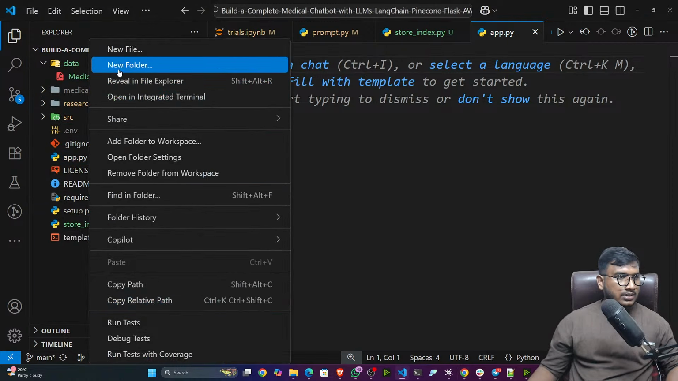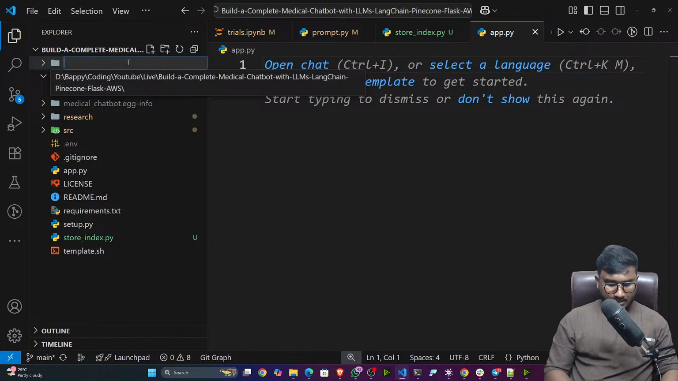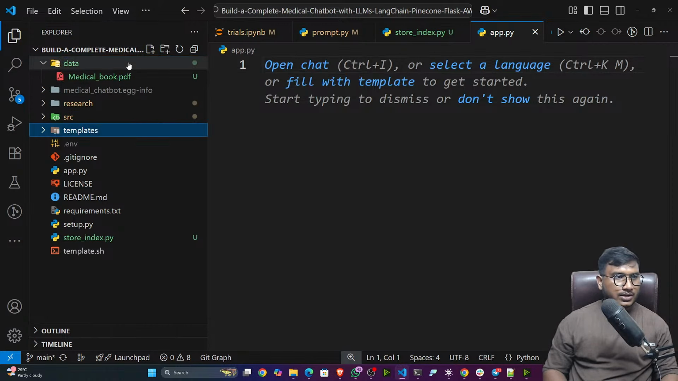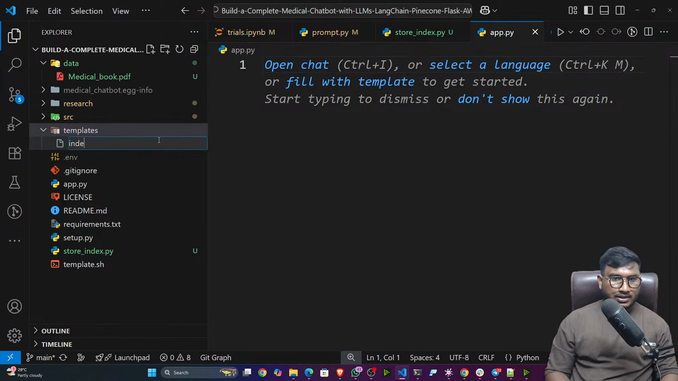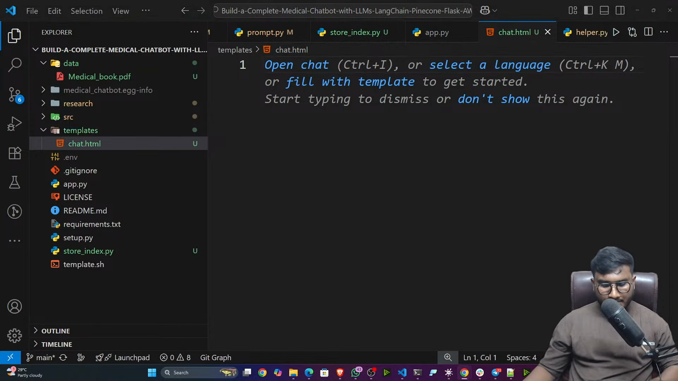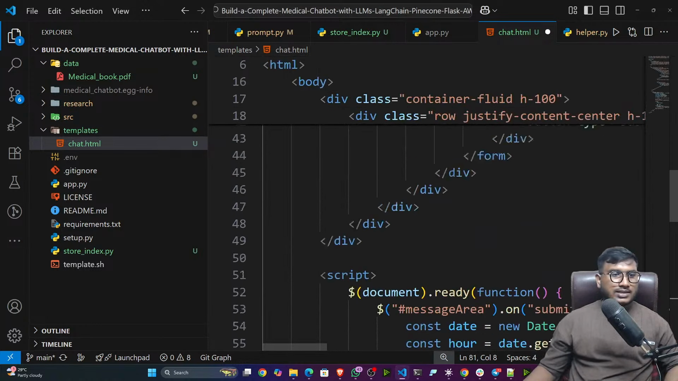So here you need templates. Okay, it should be templates. Inside that you create the HTML file. So I'm going to name it chat.html, and let's paste the HTML code here. See, I already created a basic user interface for you. So this is the HTML code for that.